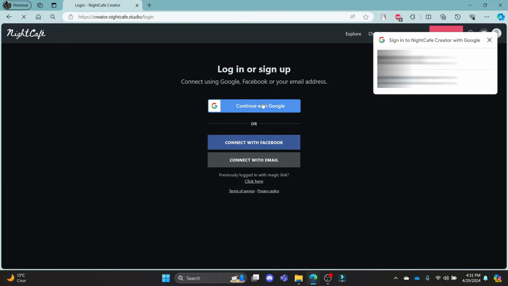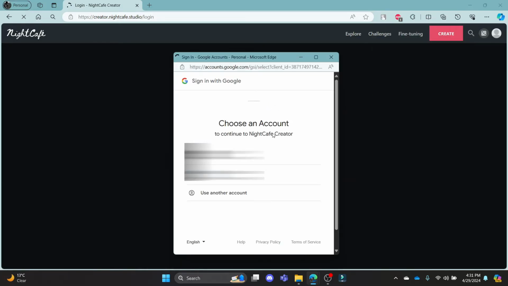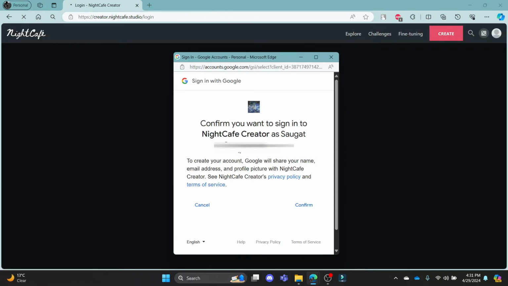If you just want to log in with Google, go ahead and click continue with Google. It will take you to this page. Go ahead and choose your email address. Go ahead and click confirm to sign in to your nightcafe.studio.